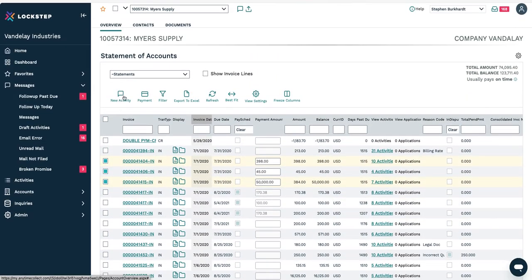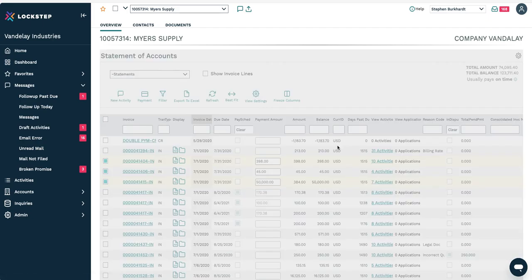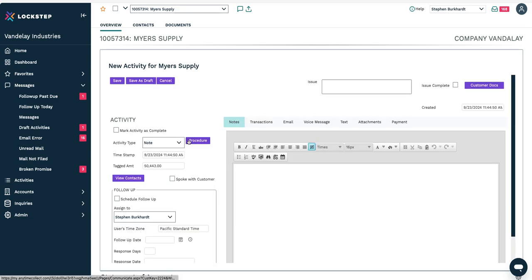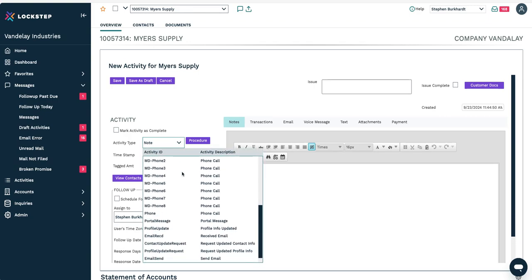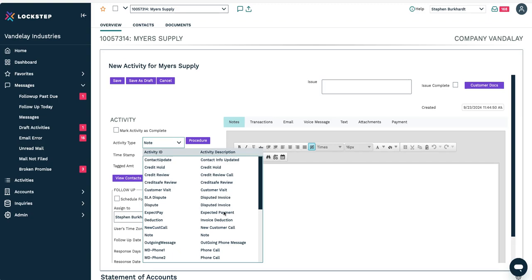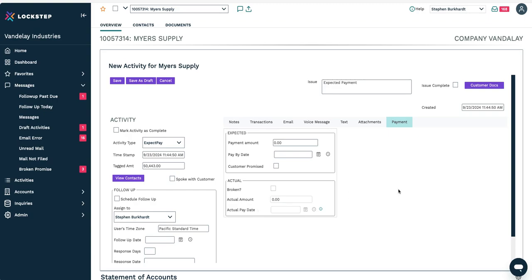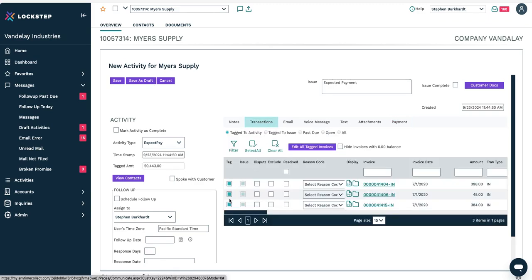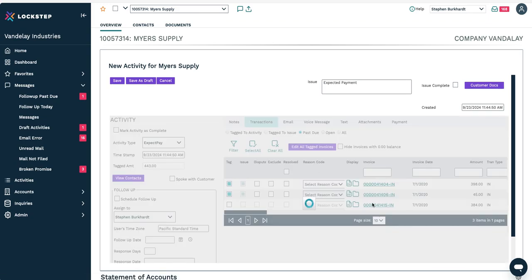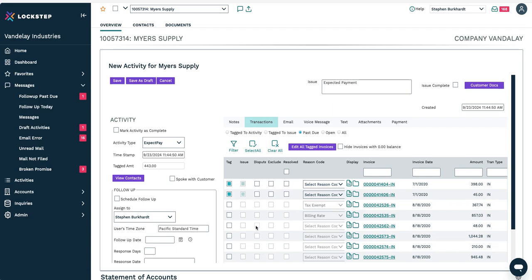All right. I'm going to go over a few more activities. So I'm going to select the new activity here. And from here, I'm going to select the one that says expected payment or a promise to pay. So say that I spoke with the customer and they said that they were going to make a payment by the end of this week. I need to select my transactions. These are the invoices that we previously had tagged. Maybe they said that they were only going to pay these two. Maybe we want to see all of their past due invoices. So we'll select that. That'll open up all of our past due invoices.